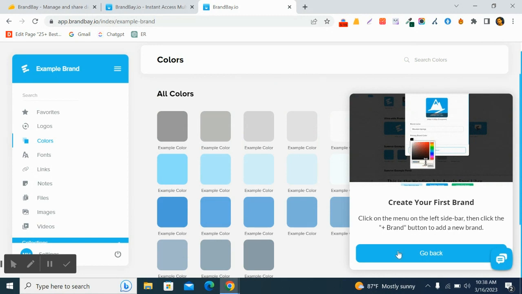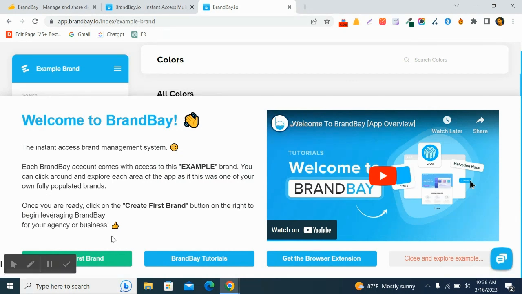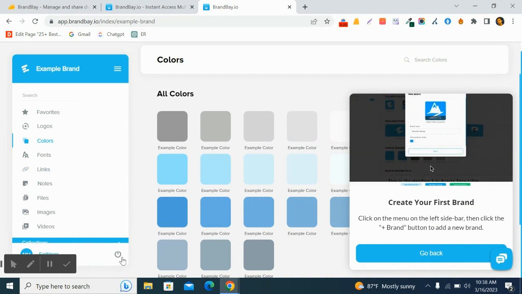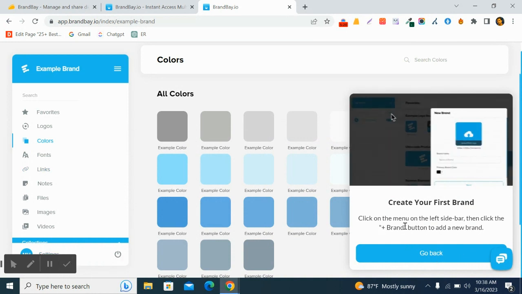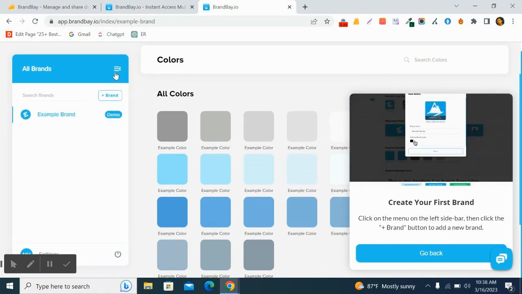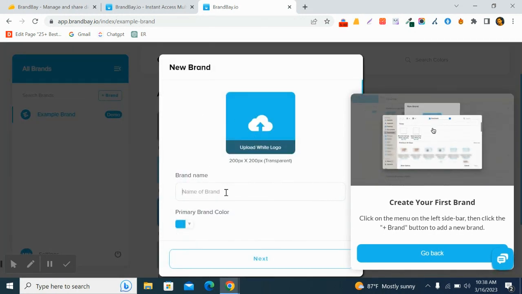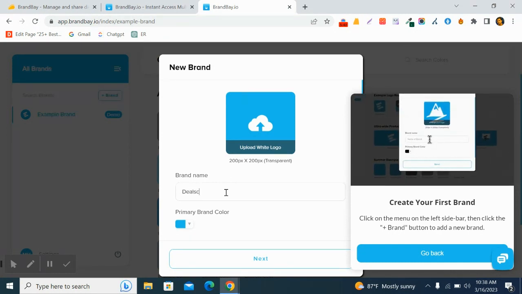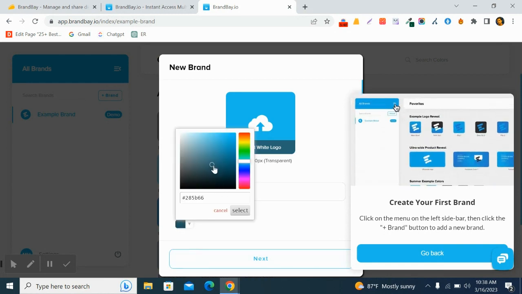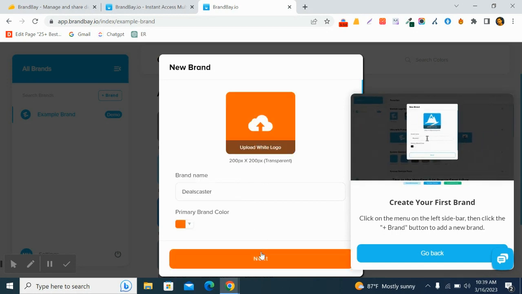Now I want to create my first brand. Go back, click here. As you can see, create your first brand. Click on the menu on the left sidebar and click Brand. Click here, plus Brand. So name your brand. Let's say it is Dell Custard. Primary brand color: you can select anything you want. I go for this color, select and click next.